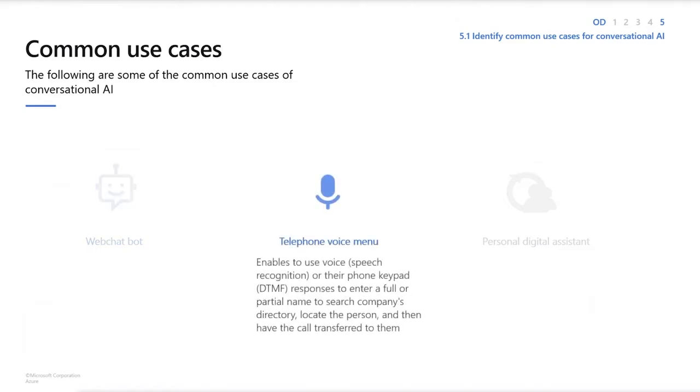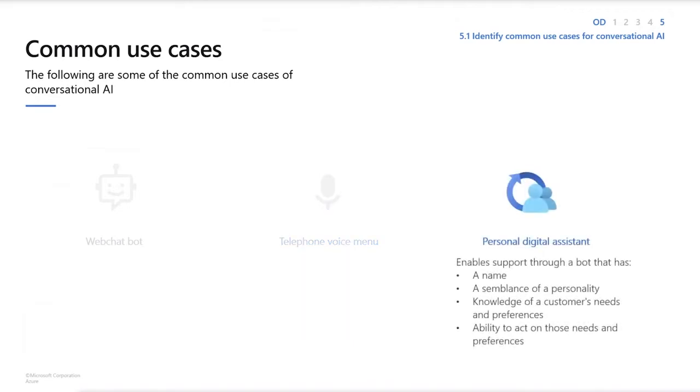Next, with the telephone voice menu, I know we all love and cherish chatting with a bot on the telephone, but it actually is a great tool because it enables you to use voice, which is a form of speech recognition, or you can even use your phone keypad to enter in responses, whether you're searching a company directory, locating a person, or even having a call transferred to you.